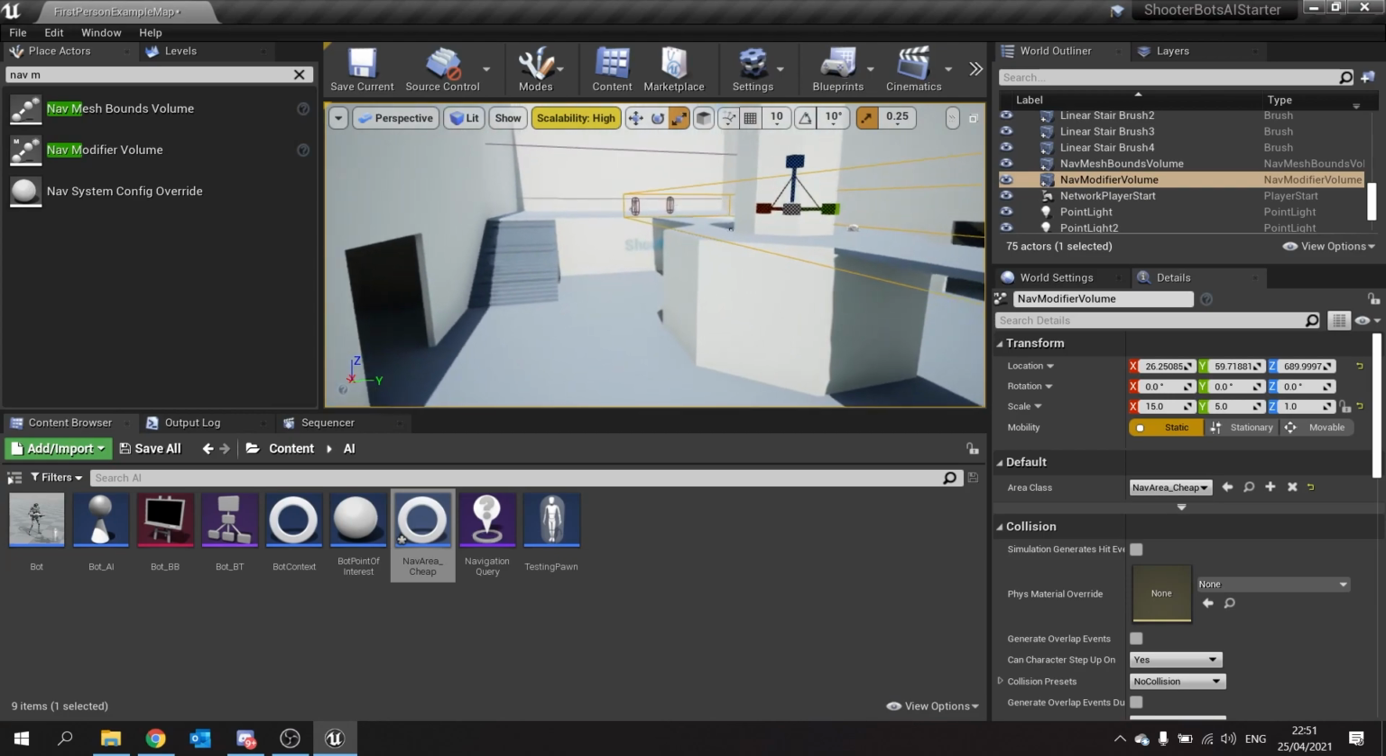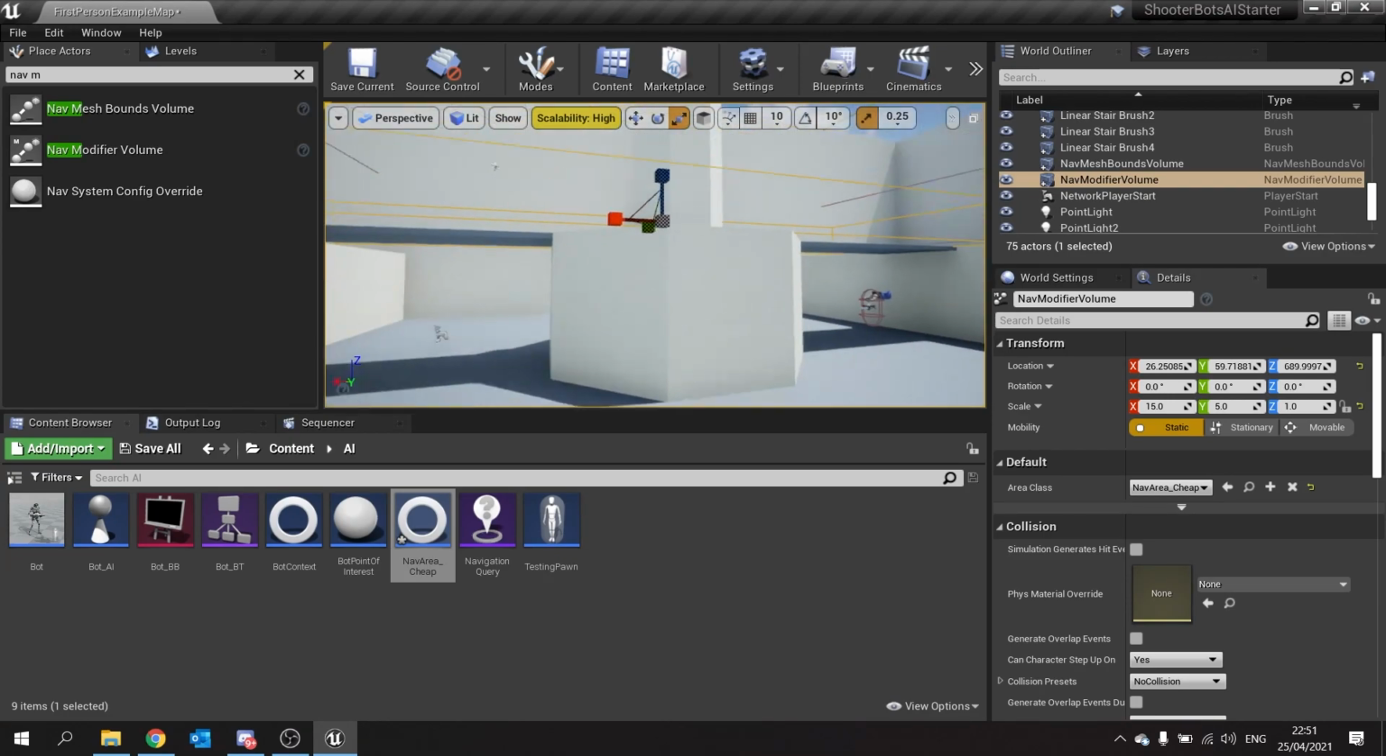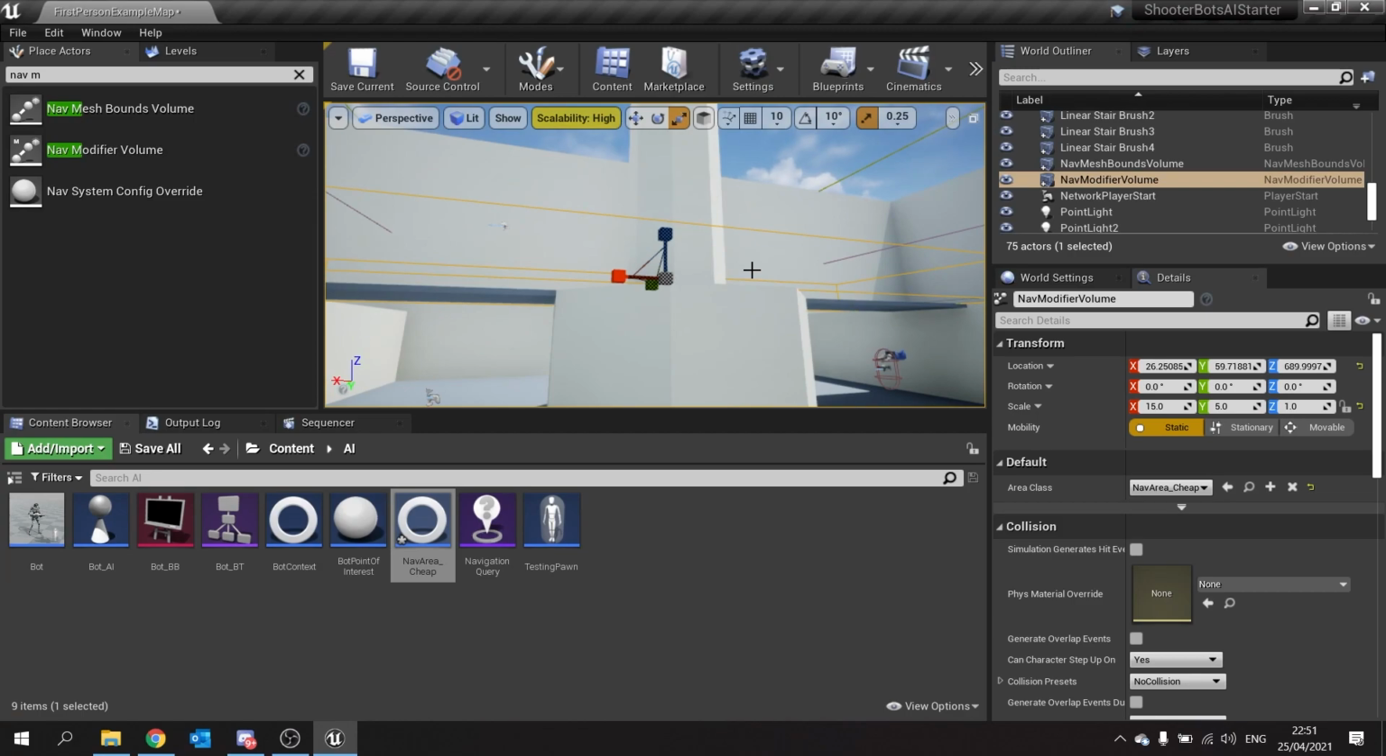So in the next episode, what we're going to do is start getting our bot here to start attacking us. So he will attack us on sight and follow and give chase to us.